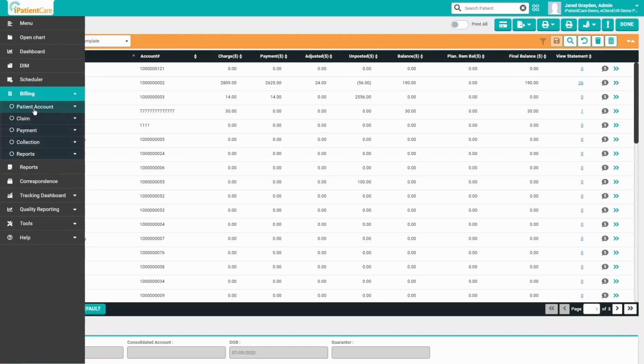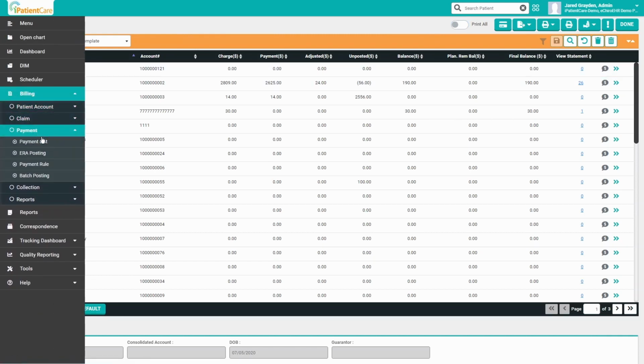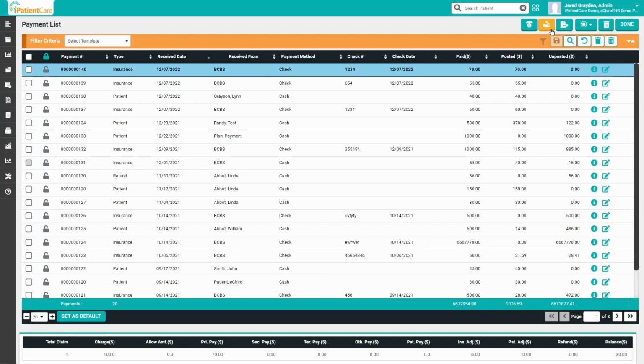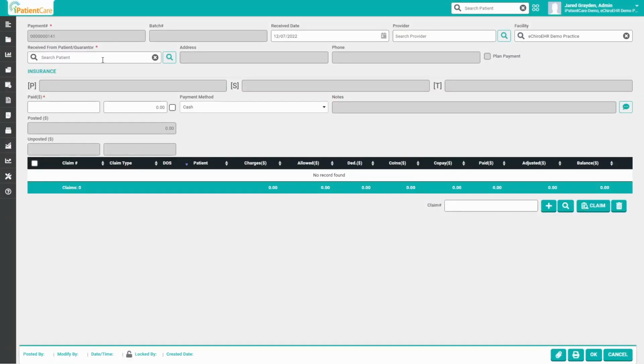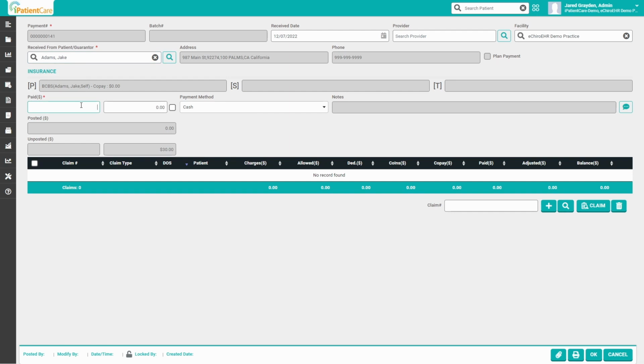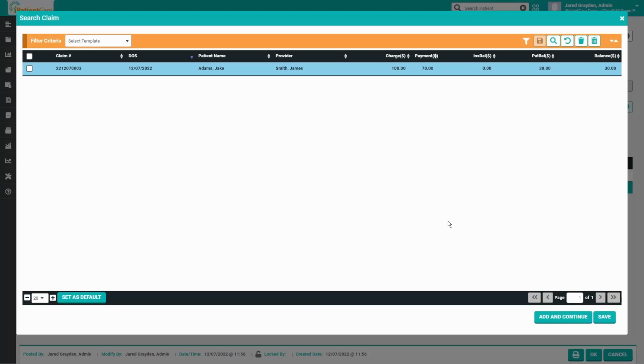But now let's imagine we've given this patient that statement and they've paid. Well, as you probably have guessed, we can go back into the payment area under payment list and put in that patient payment. We'll use this button up at the top for the patient payment. And we need to find that patient first of all. And select how much they've paid. Say they've paid the remaining balance and they've paid by cash. And we can connect it to the appropriate claim again by clicking that claim button down below.